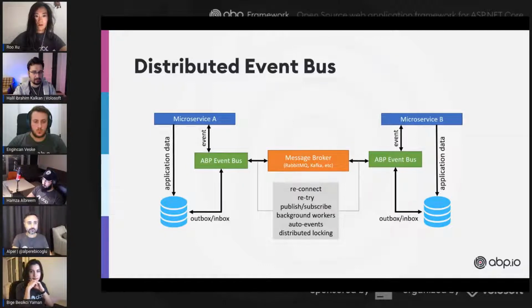ABP also has a distributed event bus. When you use ABP's distributed event bus, instead of directly communicating with a RabbitMQ or Kafka message broker, you use ABP's event bus APIs, like the distributed event bus. So when you use that, ABP's inbox and outbox patterns can work. So it guarantees that the message will be delivered at most once and at least once. It also tries to reconnect or retry when the message cannot be delivered through the message broker, or it publishes messages in background workers and so on. There are a lot of features you can find in the documentation.